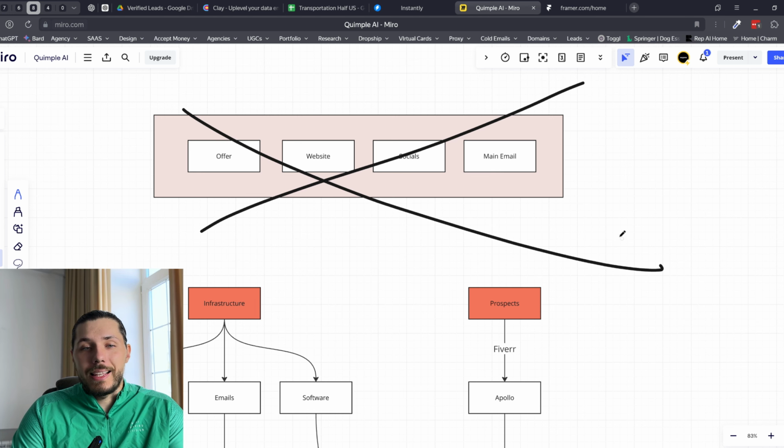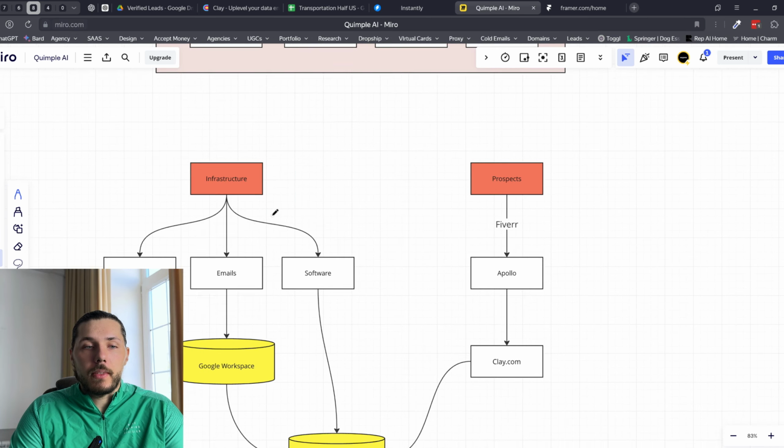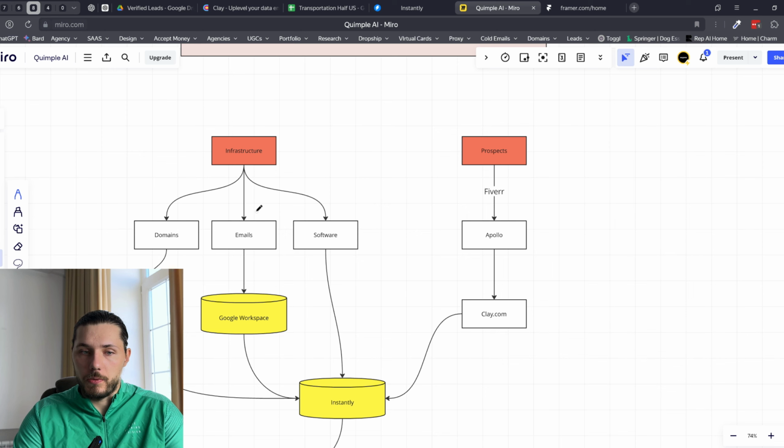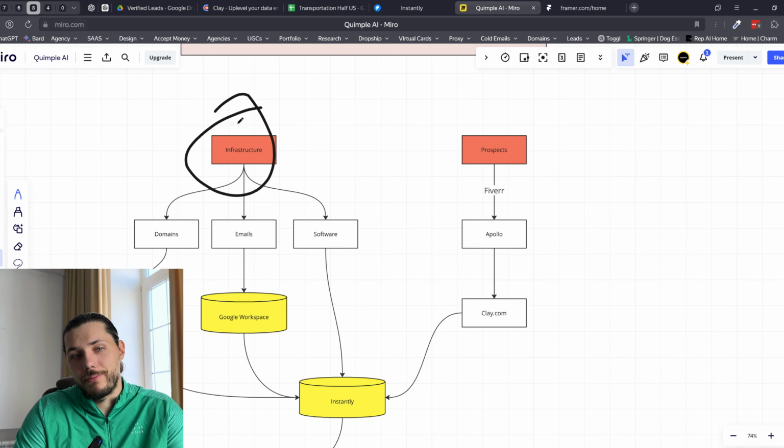Now, let's say that it's done. In order to start the cold outreach through email, you need to have two main things.